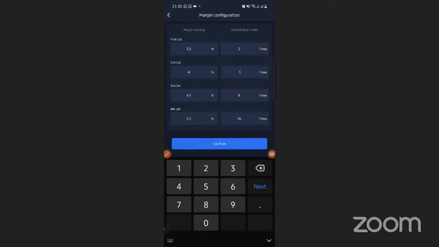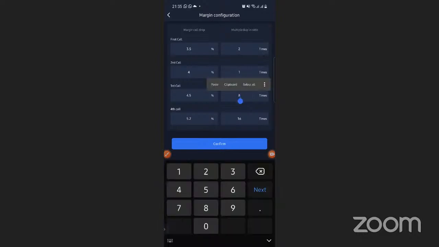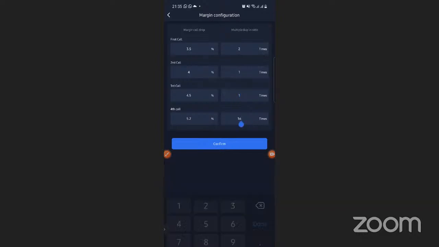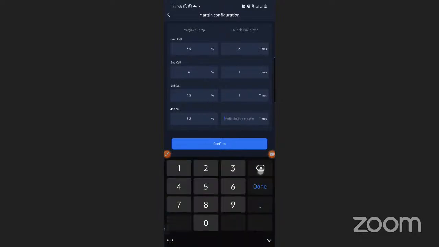So for the purpose of this Zoom, let's use 2, 1, 1, and let's say 1. You can also decide to increase the last call to be about 2. It all depends on your capital. So let's say 1 for this example, and then you click on confirm. Like I said, this is normal. The market moves up and it comes down, and it is with this movement that you can earn money regularly. So it's nothing to be afraid of.